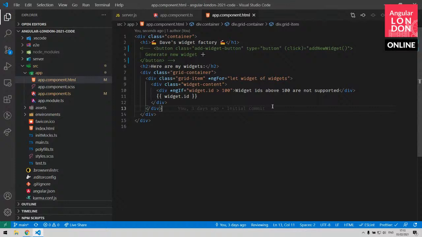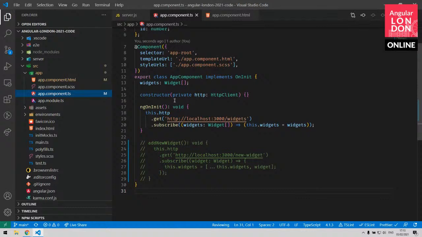And then on the template side, not that this is particularly interesting just yet, we're just displaying that. You'll notice that there is a little thing here to do with widget IDs being above 100 and not supported. Just keep that in the back of your mind. We'll come back to that in a little bit, and we can see what ramifications this could have in our project work.